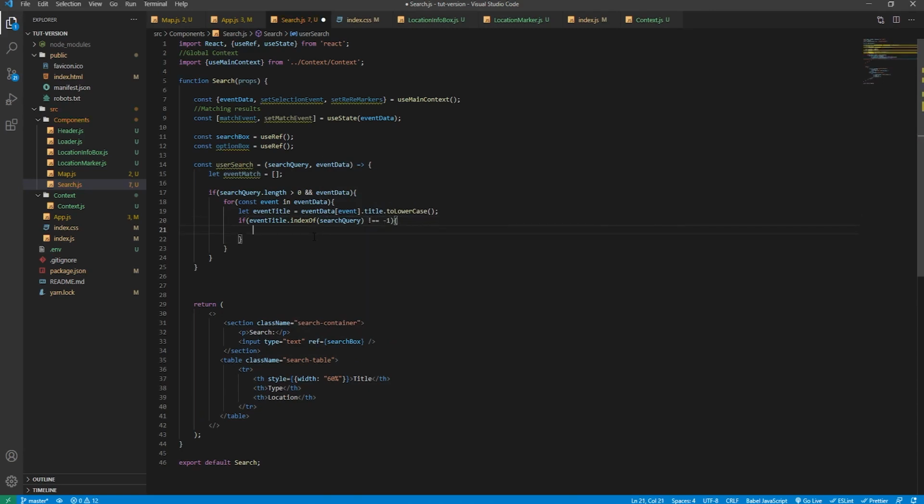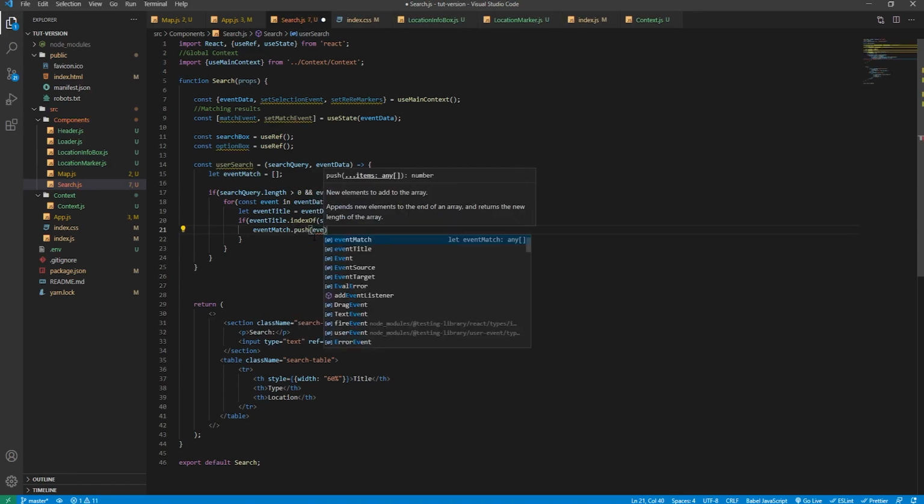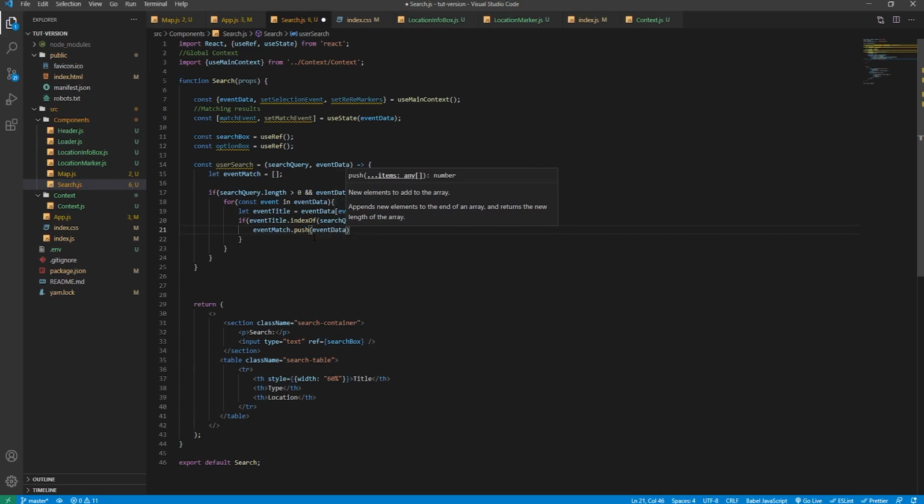So in other words, if search query can be found inside of event title, we'll say event match, that empty array, push event data event. So we will push that item into this event match empty array. So at the end of this loop, event match will hold all of the events that match up with the search query, essentially.